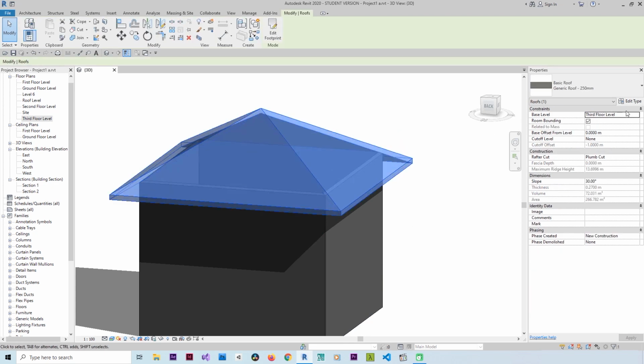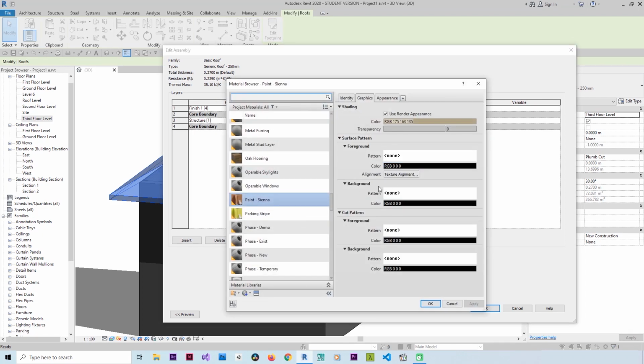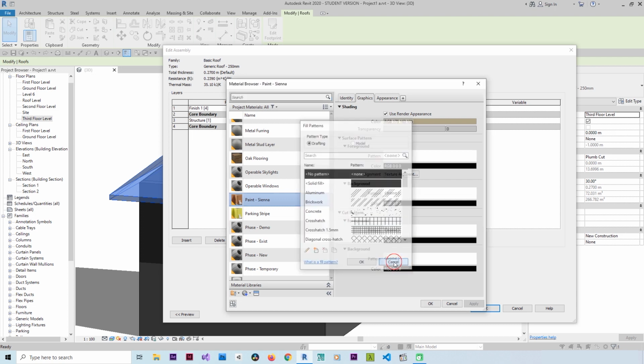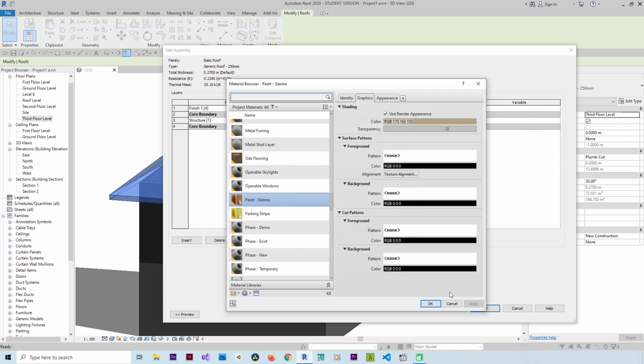Okay, we can select it and change its pattern at elevation or at section: surface pattern for elevation, and cut pattern at section. We can add something from here or here. Okay.